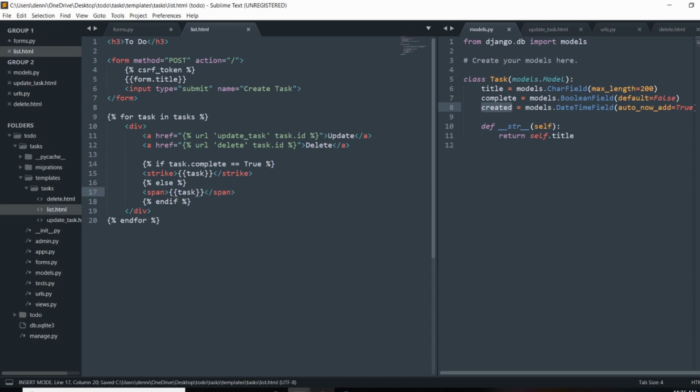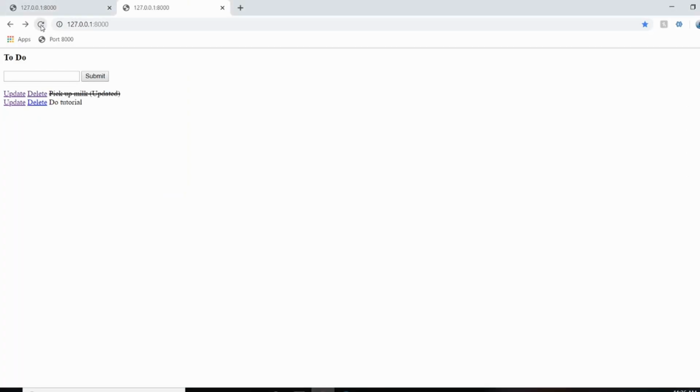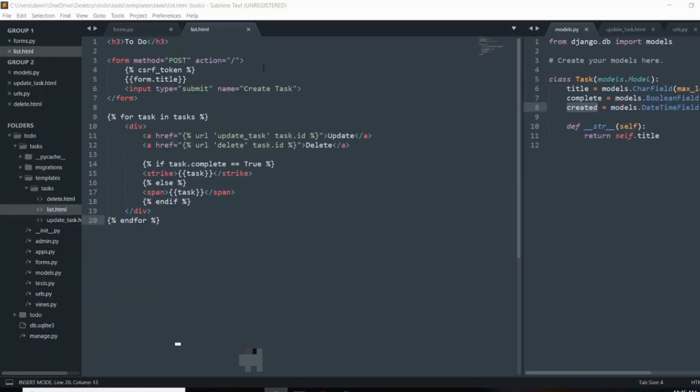And if I go to my template, that should cross out the complete items. So there we go. Pick up milk is complete, and do tutorial is incomplete still, so it's not crossed out. So that's it as far as the CRUD functionality and the functionality of the app itself. If you want to stay and watch the styling part of this, I'm going to make it look like we had in that demo. So go ahead and stick around for that.